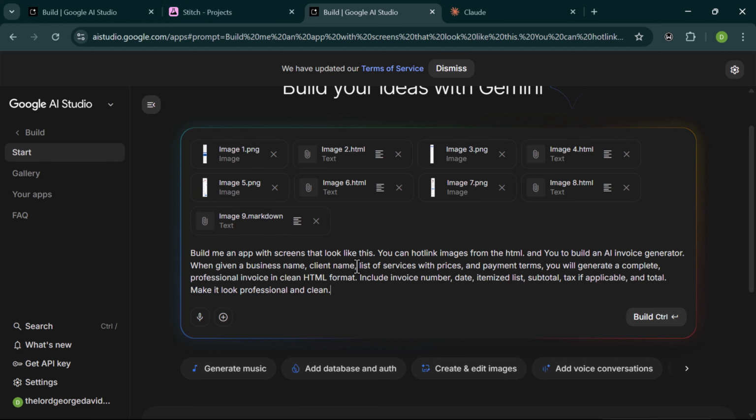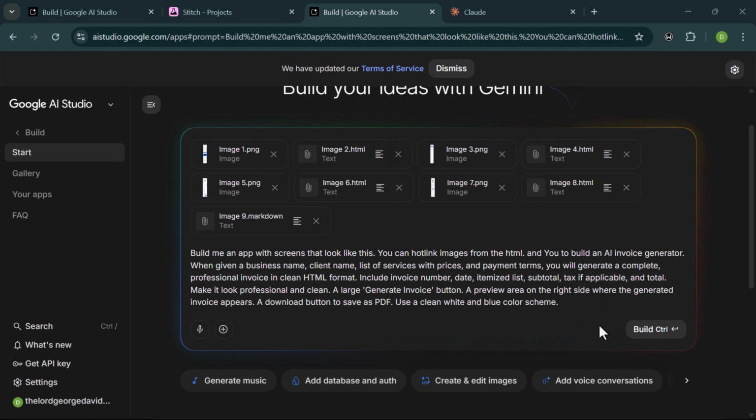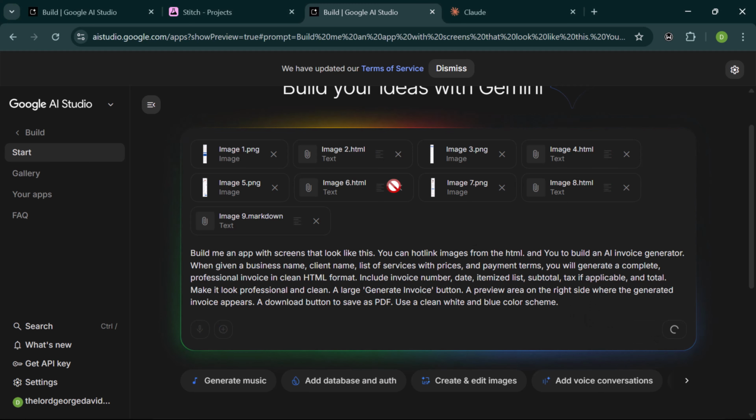So let's add one thing here. We did not look at exporting to PDF. So let's add that to the prompt. So this is just what I just added. So let's just click on build.